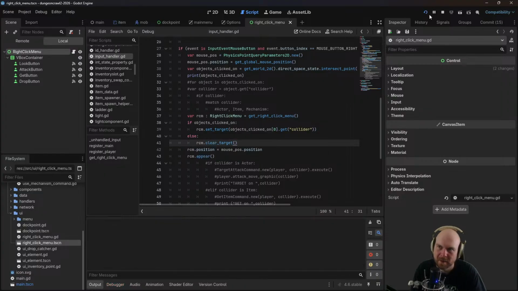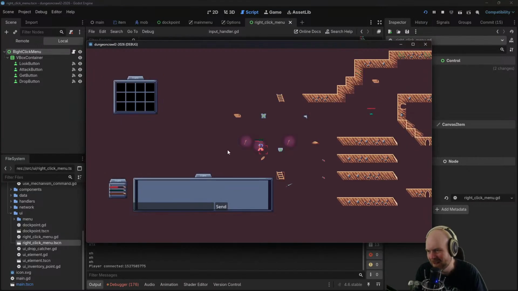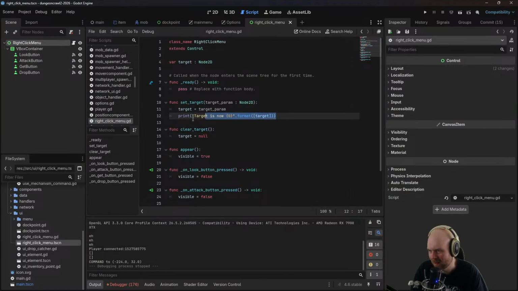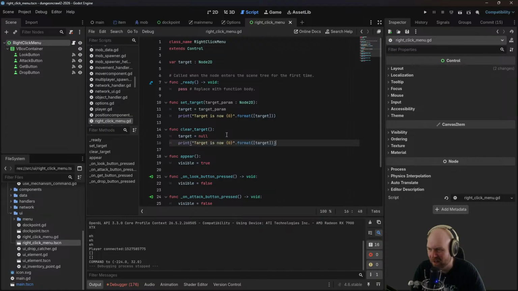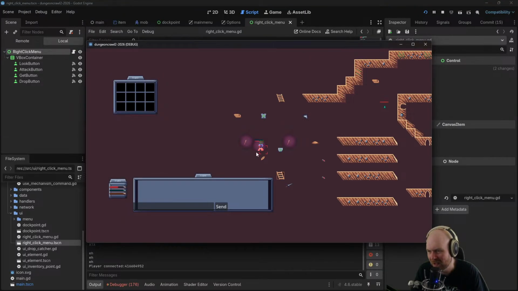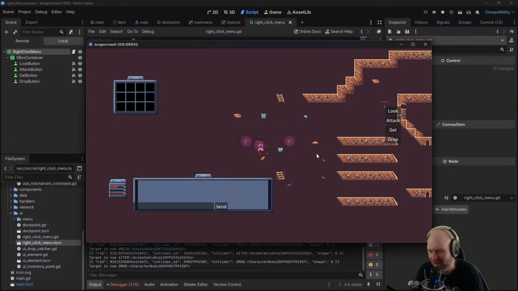Easy. All right. Now we're clicking on nothing. I just put a print line in there just so I have confirmation that my thing works. Target is now null. Target is now null. Target is now 0 mech. Target is now 6 item. Target is now 0 mob. Okay, so this menu is working.